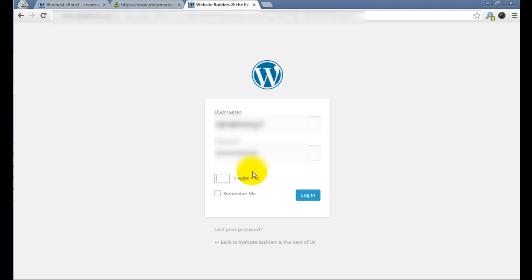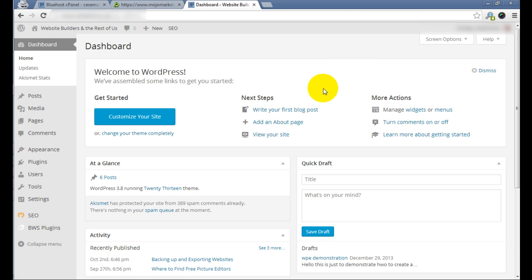So there are a lot of robots out there that are going to try to force their way into your WordPress site. So this little calculation here adds another layer of protection against these bots. So I'm going to enter 4 times 8 = 32, login. So the first thing you're going to see is a dashboard right here.